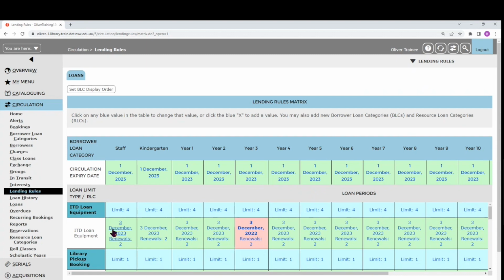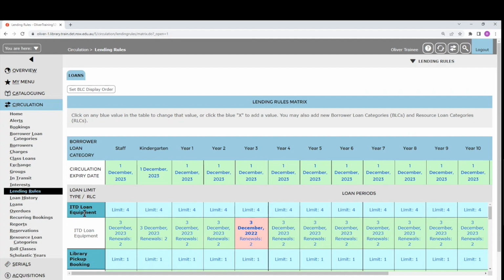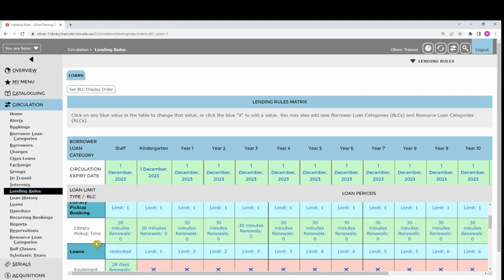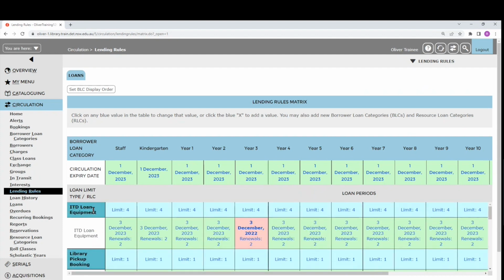Another thing to look at with the lending rules is during COVID, we set up a few different rules to cater for, first of all, loaning IT equipment, like laptops and iPads and other types of IT equipment for some students. And also we set up a pickup booking time, which allowed students and staff to book times so they come to the library to pick up resources when the library staff are available. As these 2 items aren't really used anymore, it's a bit annoying to see them at the top of the screen all the time. You have to scroll past them. So the quick and easy way to make them not show is just to rename them.